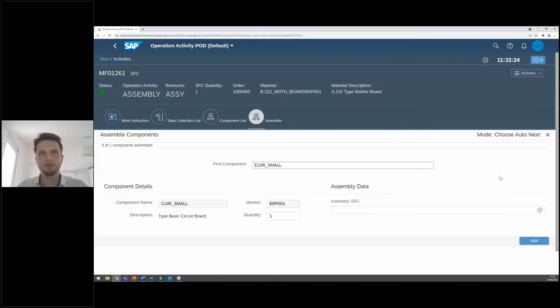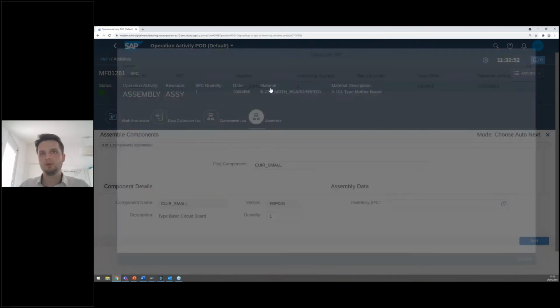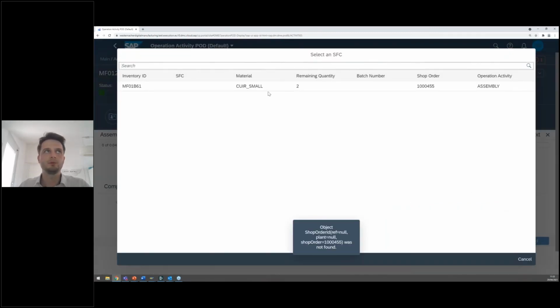And when we click on this assemble button, we can see multiple things. When we look at this inventory SFC, this is basically the pointer at the material on the production site, the production supply area. So if we click on that, we can see there are 2 circuit boards small, which we will then add to the motherboard. So if we add it, it will be consumed from the production supply area. We will later see that it is not available anymore.